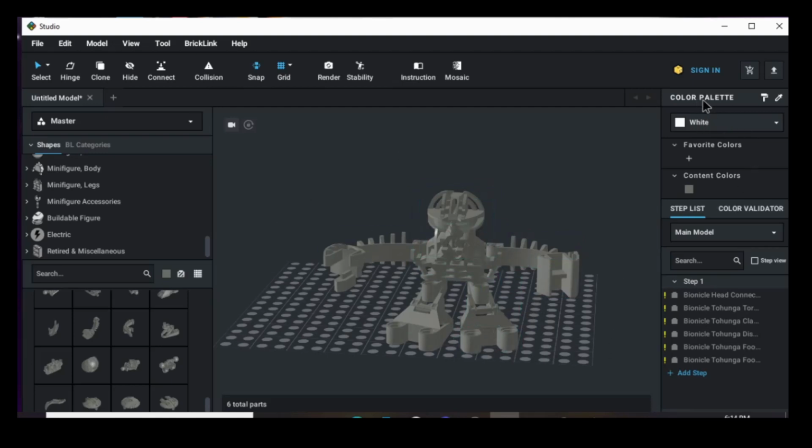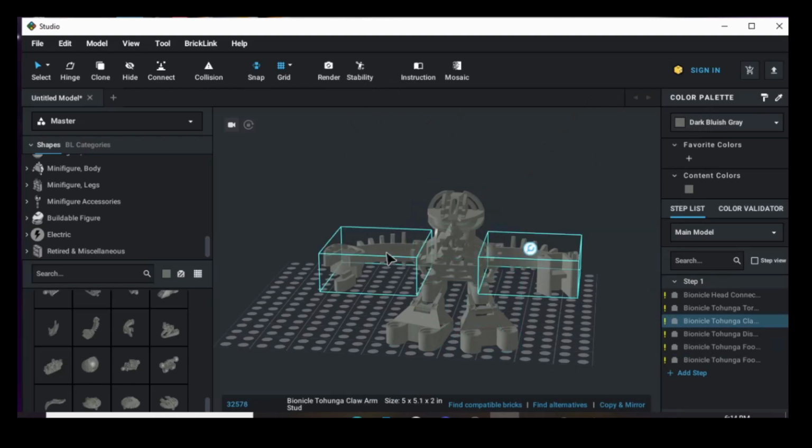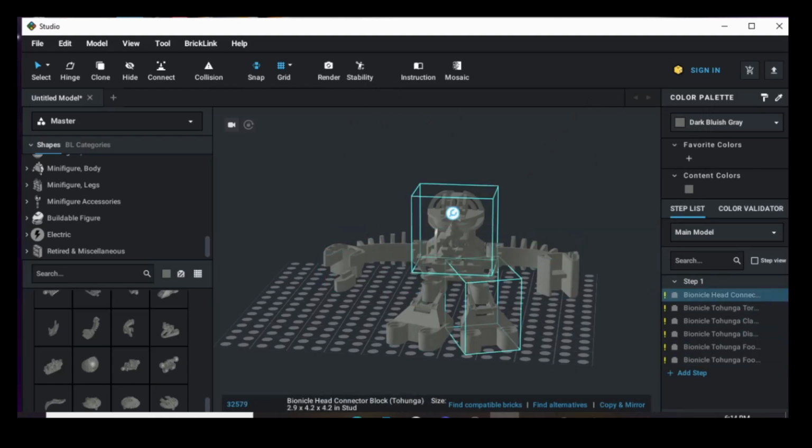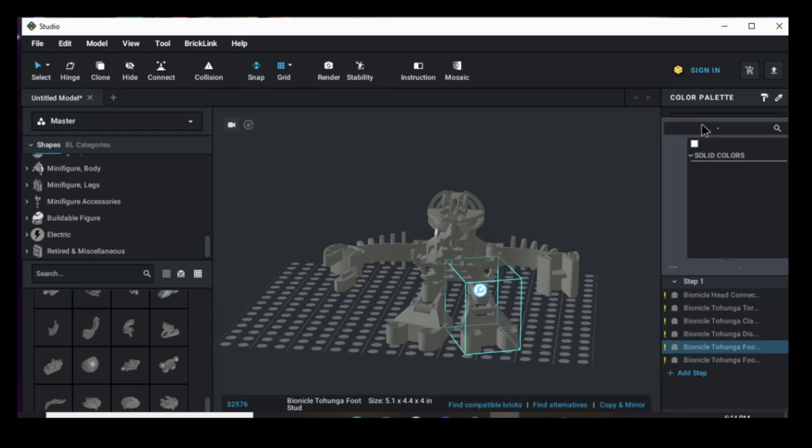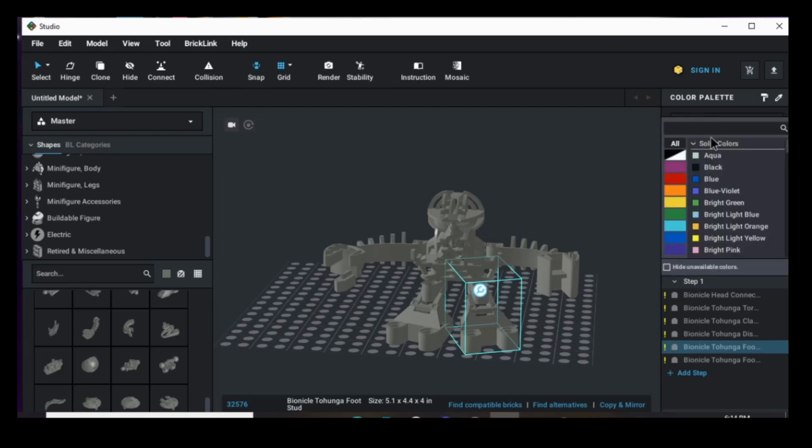Well, you see this over here? It's called color palette. And what you do is first you have to select a part. That's very important. So you want to click the foot, or any part of the body really. You can click any part of the body, arm, foot, torso, head, any part. And it will highlight in a blue box. And you press this button that says dark blue script, or whatever color it's called, and you're presented with a whole bunch of options. And you can press hide all the unavailable colors.